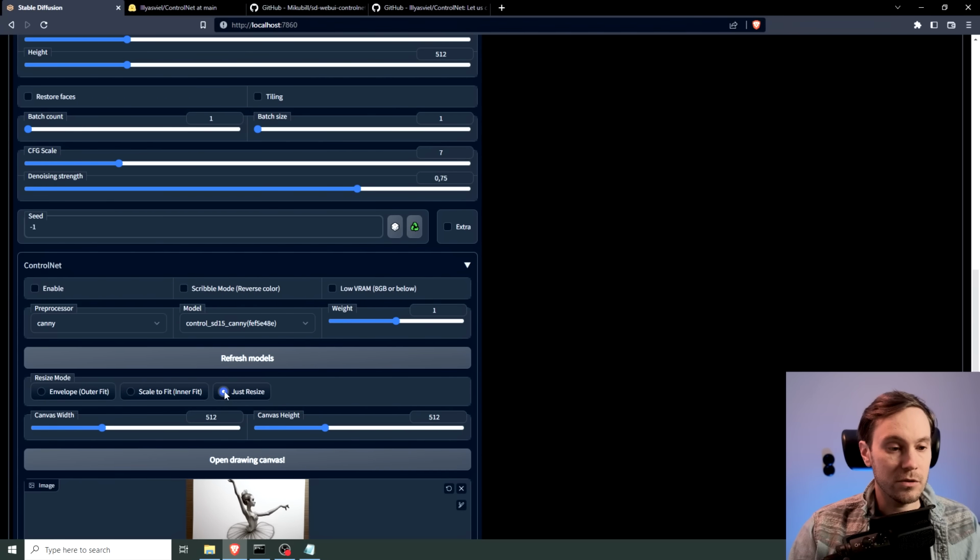We're going to change this to just resize. Now we also need to enable the ControlNet. Now Scribble Mode or reverse color, ignore this for anything that is not the Scribble model. It doesn't provide anything for you unless you try to be super artistic and play with it however you want. For most people, you're going to want to check in low VRAM, 8 gigs or below.